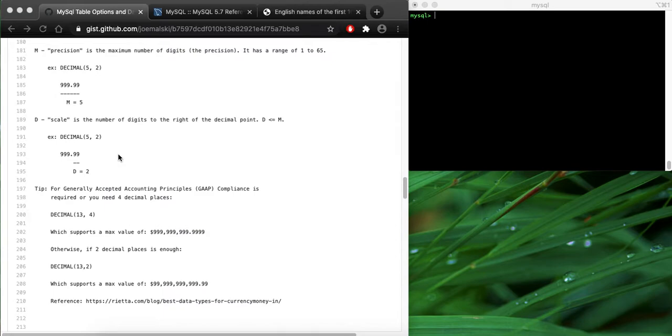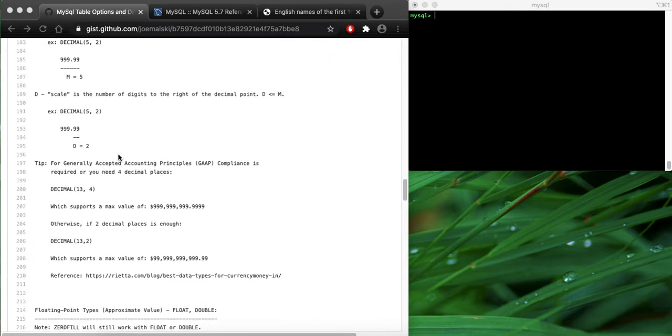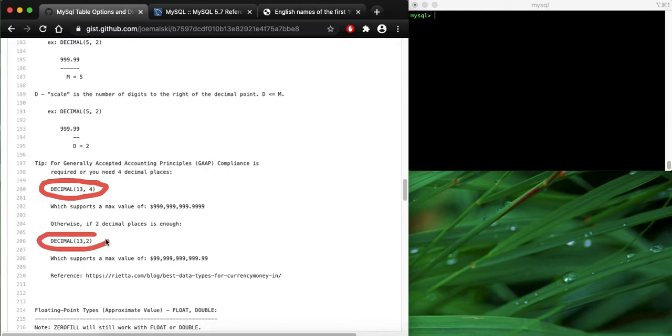A tip here: generally, for generally accepted accounting principles compliance, you're required to put 4 decimal places or 2 decimal places. So you'll declare like this, especially for monetary purposes. I believe that's $1 trillion.